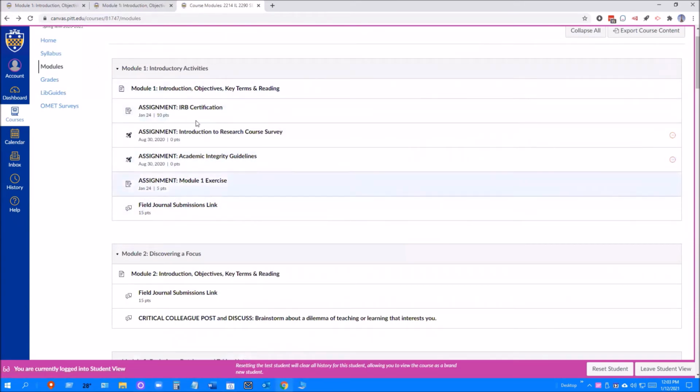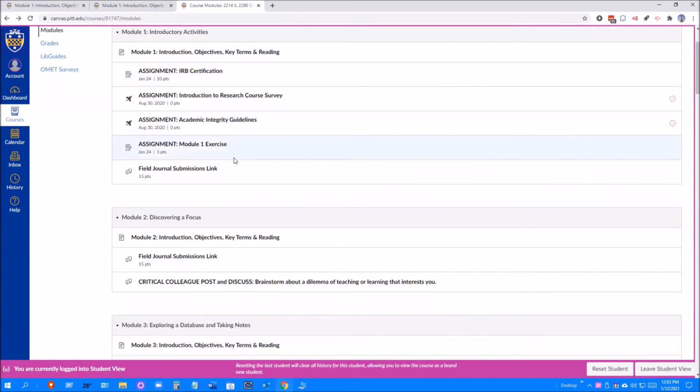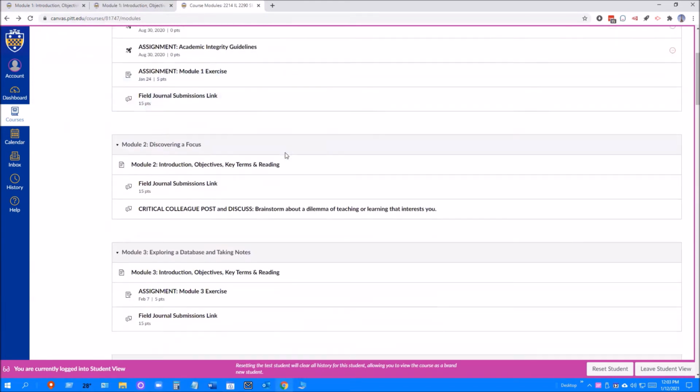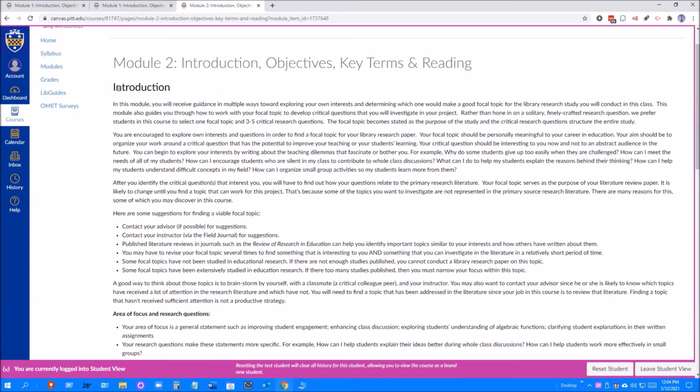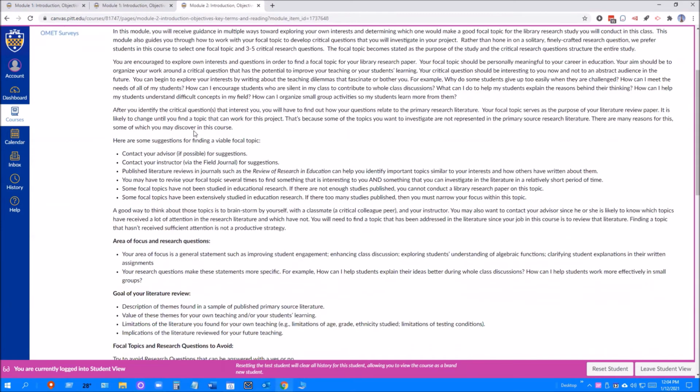So this is module 1. There's a lot of basic stuff that's involved in module 1, like the IRB certificate and so forth. That takes a little bit of time, but this is a little bit more than you usually do for each module. The second module, I'm not going to go through it with you, but the only thing you have to notice about the second module is you will do a critical colleague post. So module 2 gives you all the information about what this module is all about.